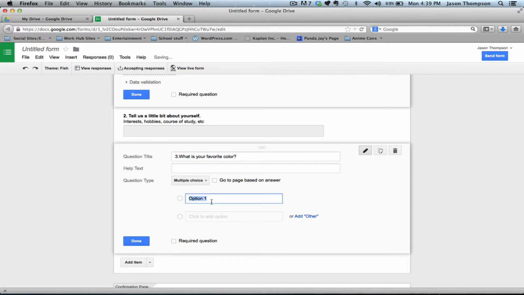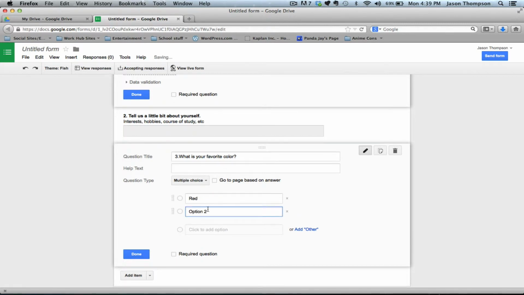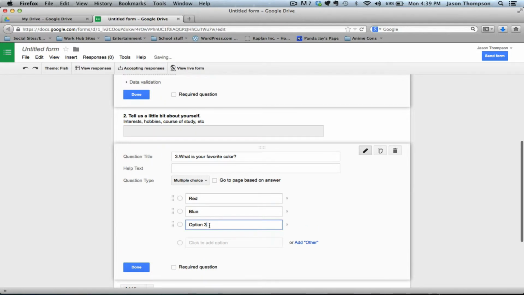Let's go with red. Now when you're done, you type in red, click on the next one and it'll pull up option 2. Of course, you have to scroll over it and type in blue. Let's go with the primary colors, okay?